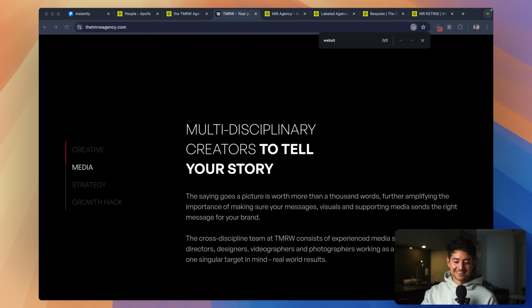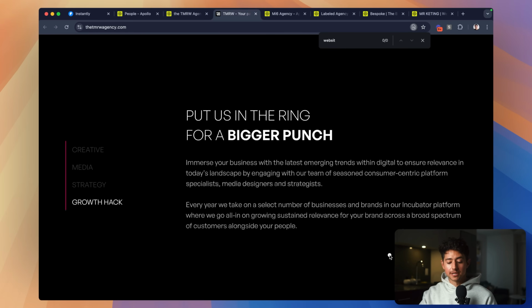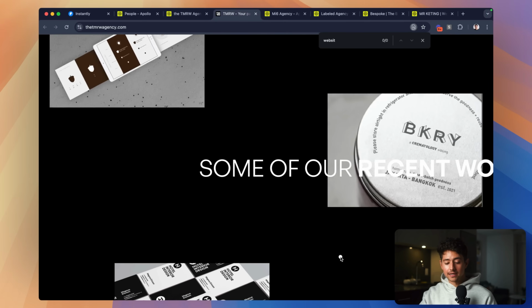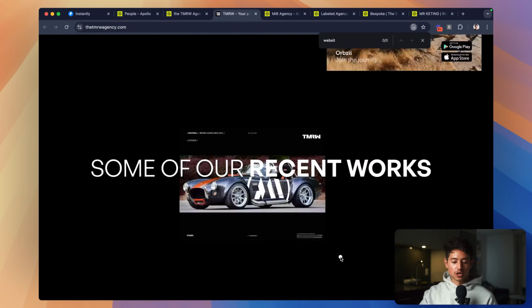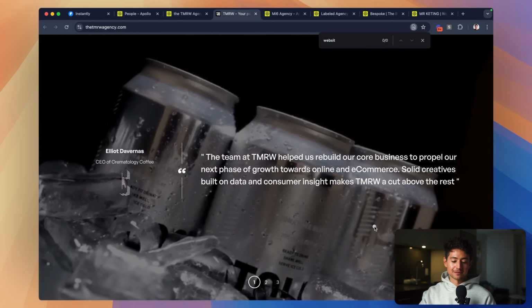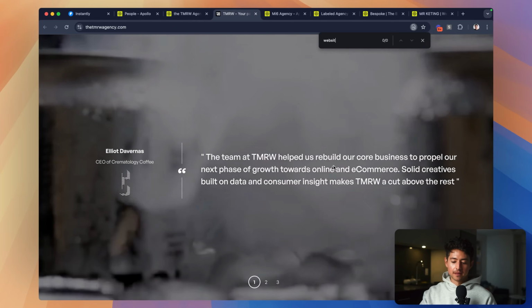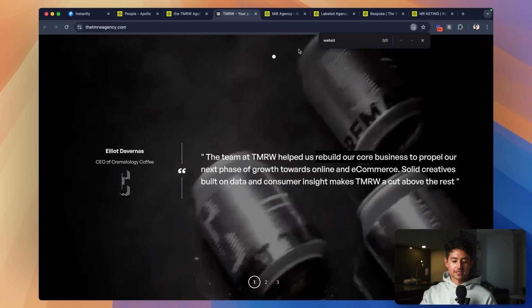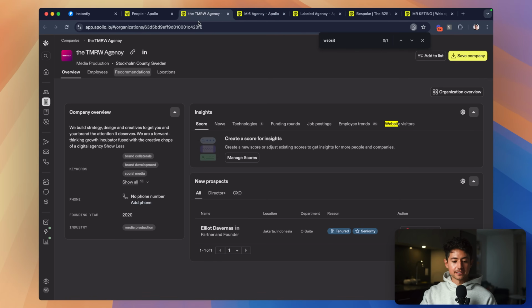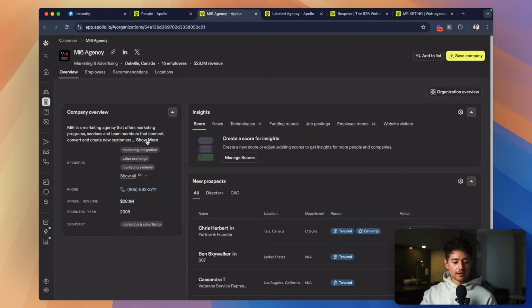Unfortunately, one thing that on a meta level a lot of website design agencies are doing is they're branding themselves as not website design agencies now. They're like, we're multidisciplinary creators. We're branding experts. We're architects of your vision, right? It's not like actual website. When I see stuff like rebuild our core business, though, odds are that's probably a website. So I'm going to say yes to that one.